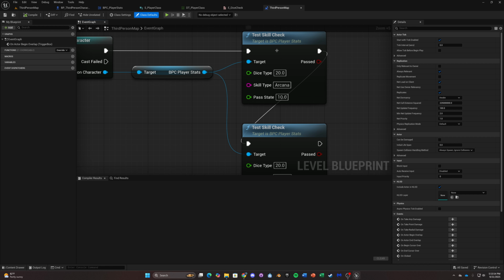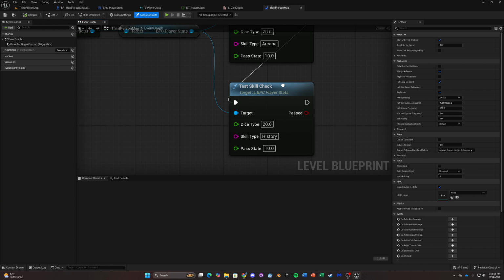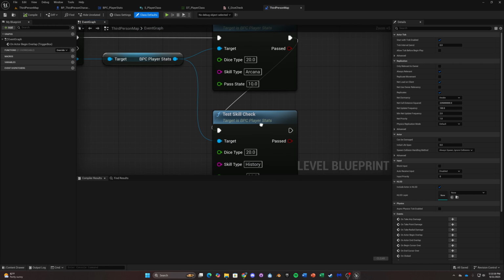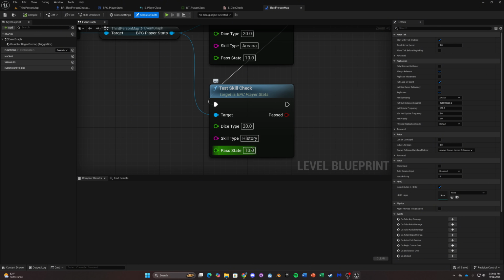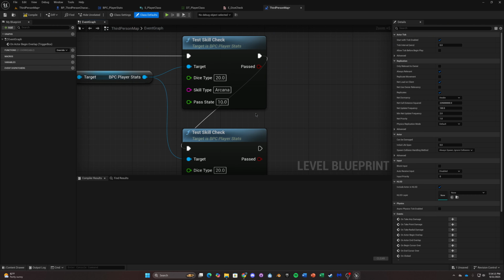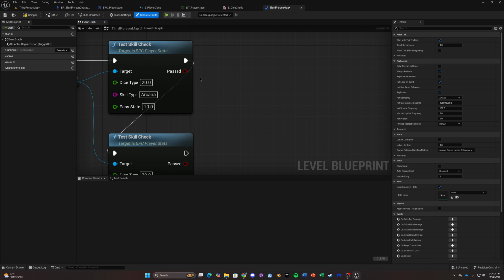But we get the test skill check. We can see that we have Arcana, we have History right here. We see pass states. Now there's no default number, and we should probably put a default number just in case you forget. The pass state I put as 10, but I can change this around. Let's say I want to make history 8. Maybe history is easier, and I can do that as well. And pass states here can all be different.